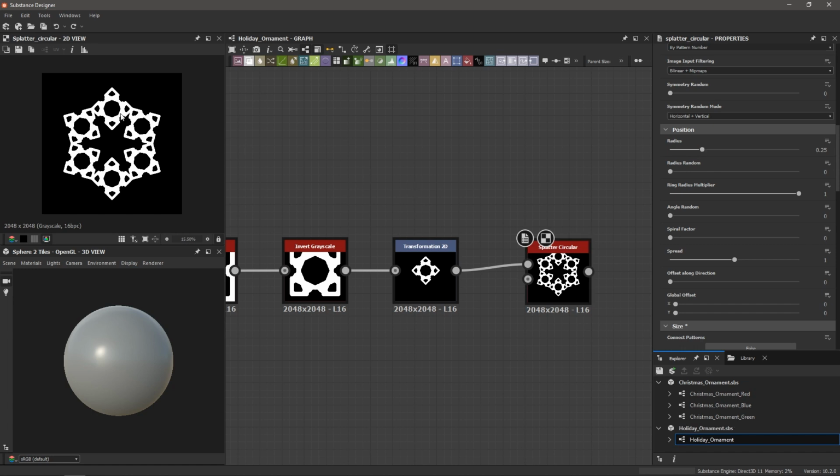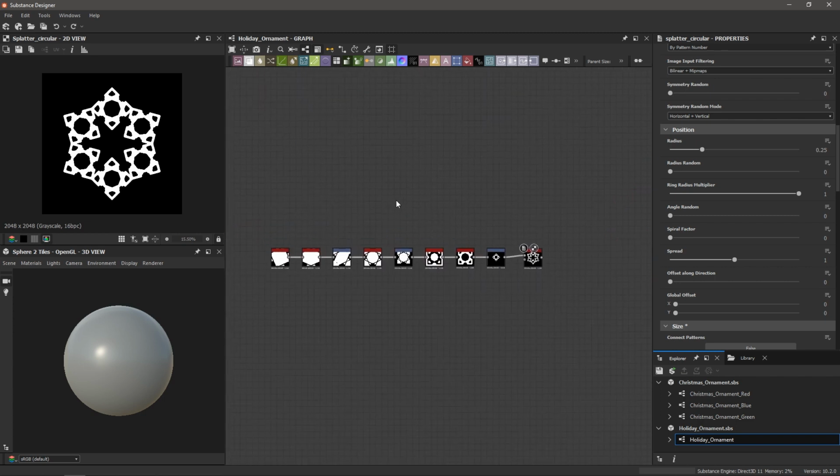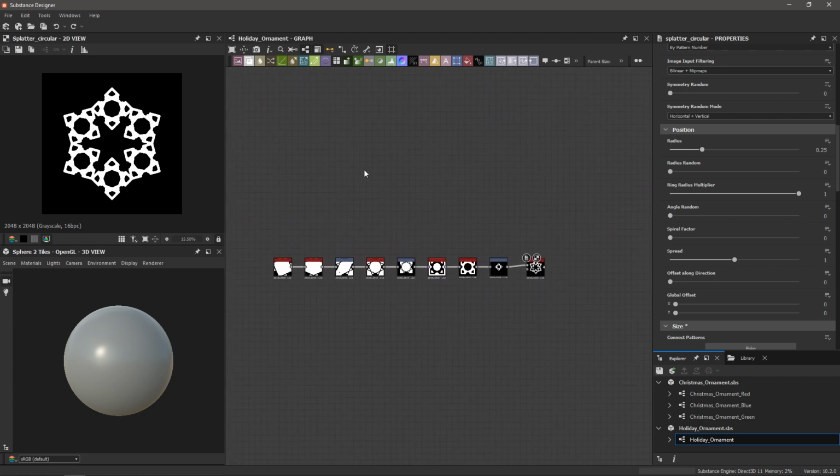Now, next up, I want to create some stems that are pointing out from the sort of divots inside of our snowflake, just to add a little bit more detail and style to our pattern. So I'm going to zoom out here with the scroll wheel. I'm going to bring in another shape.